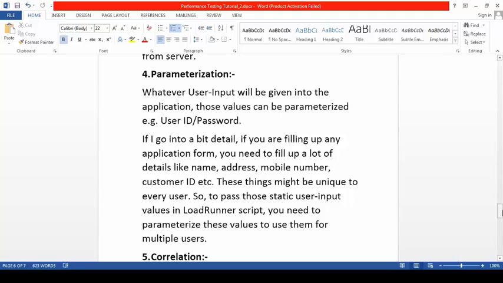If your application has 1000 or 2000 user load and each of the virtual users should have a unique user ID, then you have to write those 2000 user IDs in one parameter file that is nothing but a .txt file, and then from that parameter file you can pass the parameter value to your script.